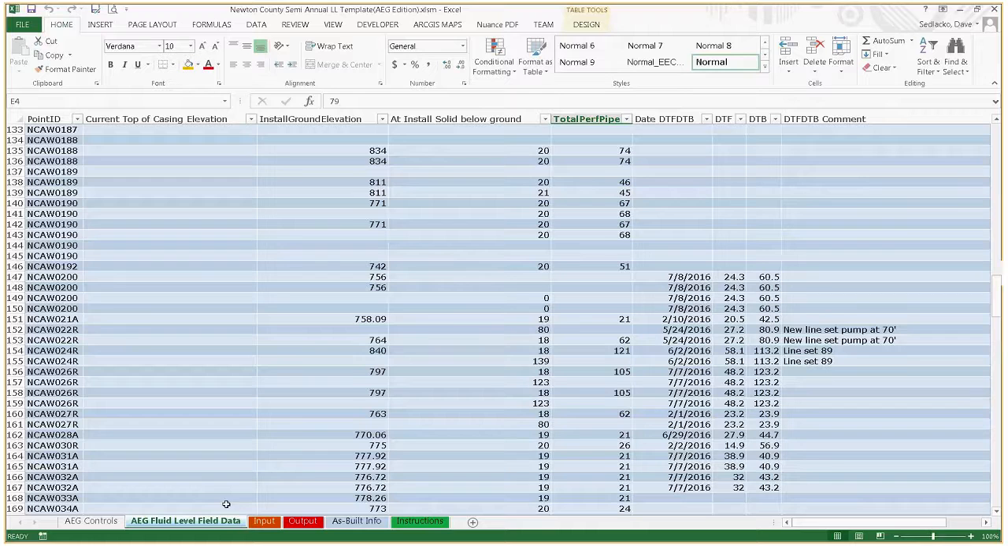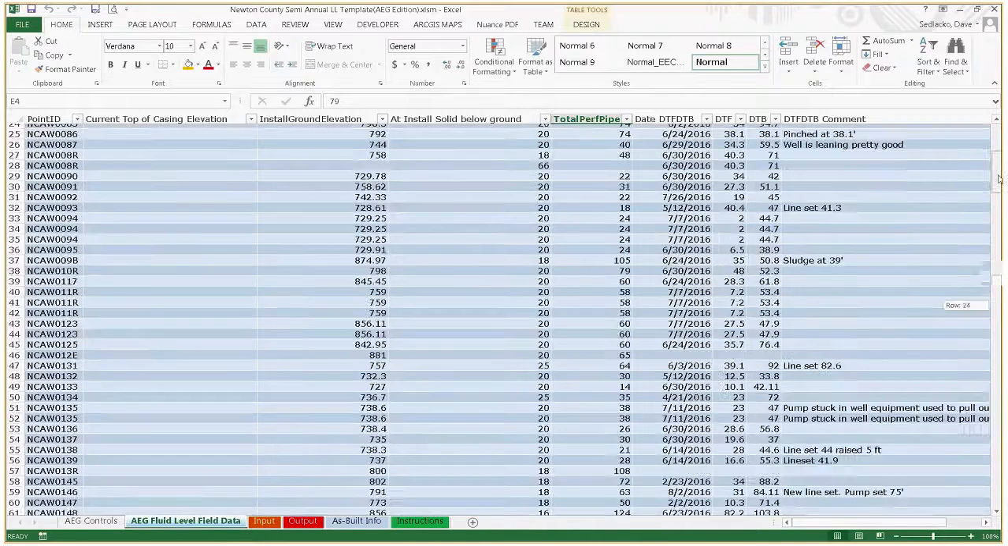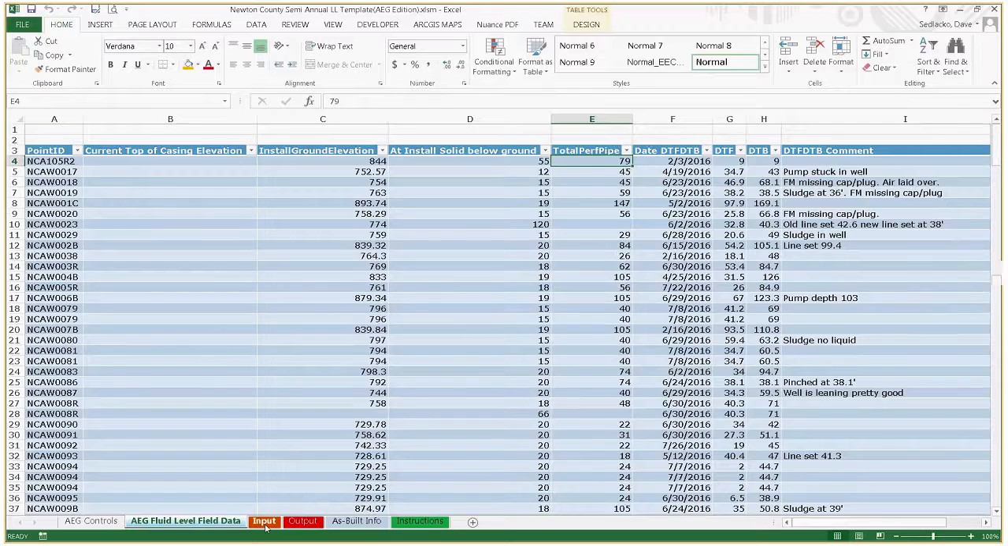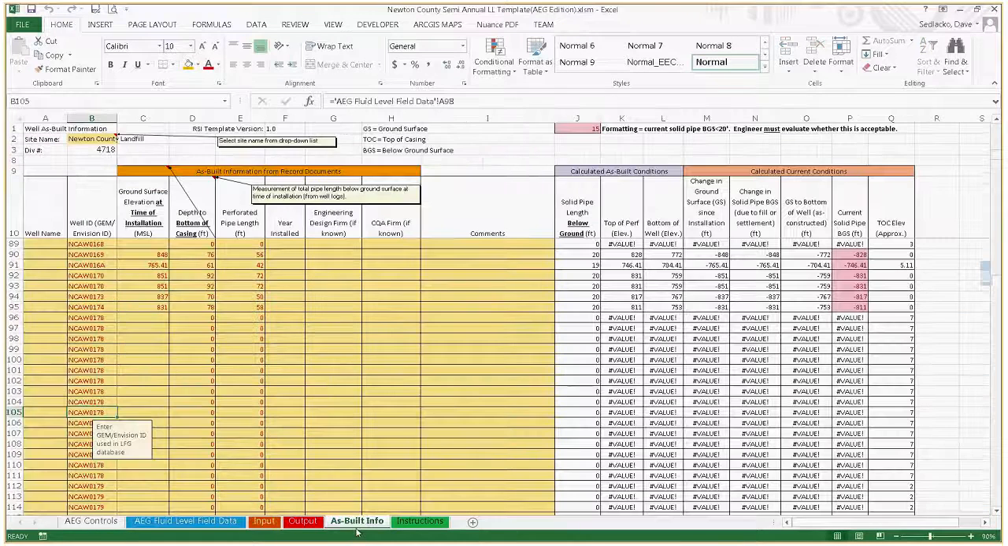This tab, the AEG fluid level field data, is what populates nearly everything in the input and as-built tabs within this worksheet. So right now, the problem that we're having is that we're getting multiple records for well 178, 179, and so on, and we're trying to determine why these are showing up in this manner.